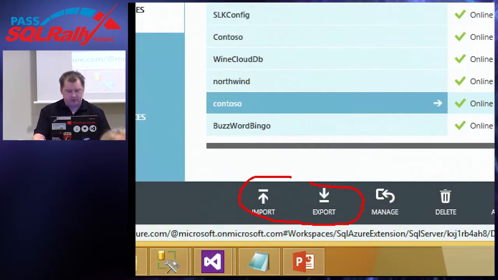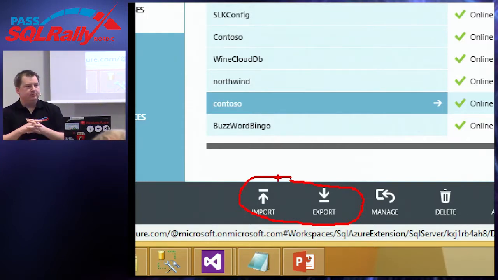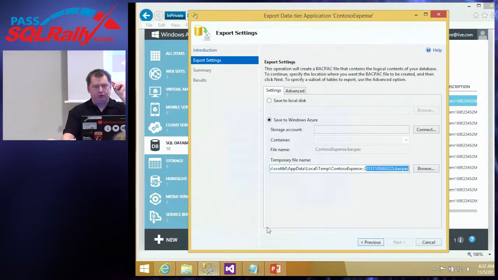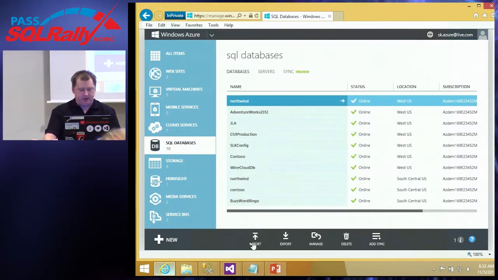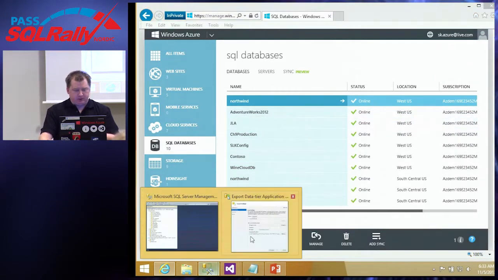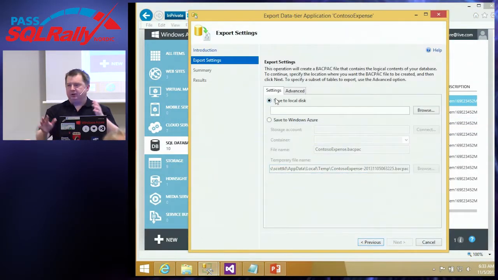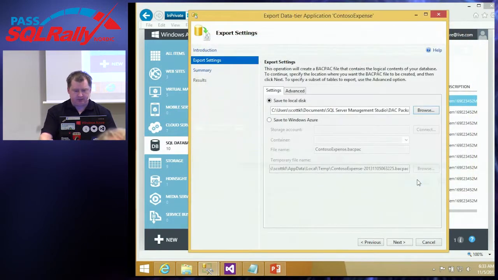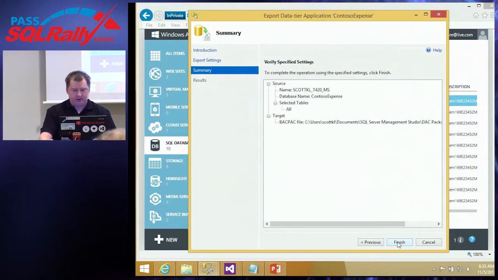And then once it's in blob storage, I can go back here. There's my Windows Azure import-export service, okay, built into the portal. So once I deploy here to blob storage, I can then use the import-export service to say, all right, pull this from my blob storage into a new database, okay? But what I want to show you here first is the ability to just save this to a local disk, okay? And I'm going to call this Contoso.backpack, okay? Next, and finish.